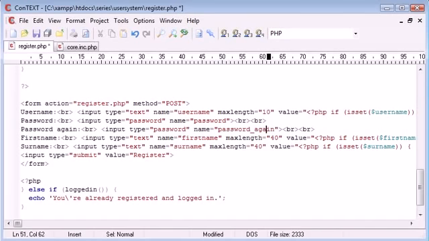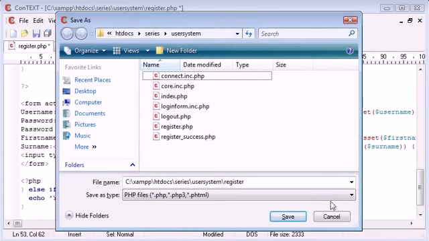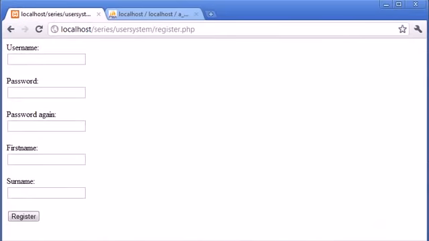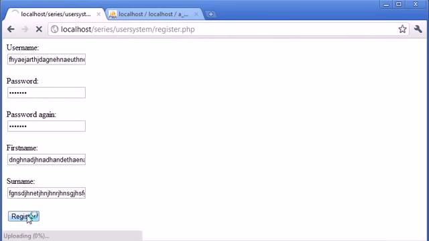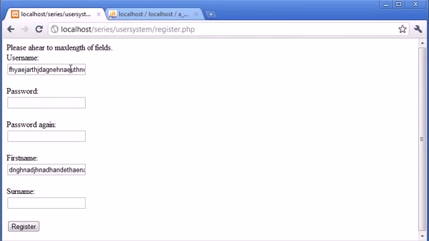So let's change the max length up to 100 for each of them, so we can test this, and then we'll change them back in just a moment. Oh, I want to save that. Save. Okay. So let's refresh the page. Let's enter a load of rubbish into there. Let's enter a password sensibly because we need this to match. And a load of rubbish into here, and a load of rubbish into here. Let's click register. And it says please adhere to max length of fields.